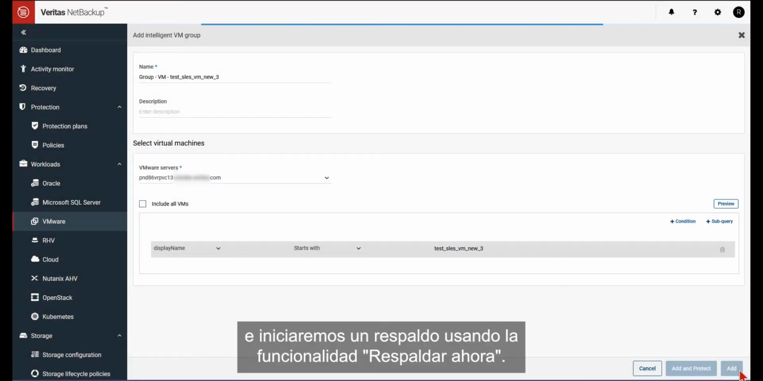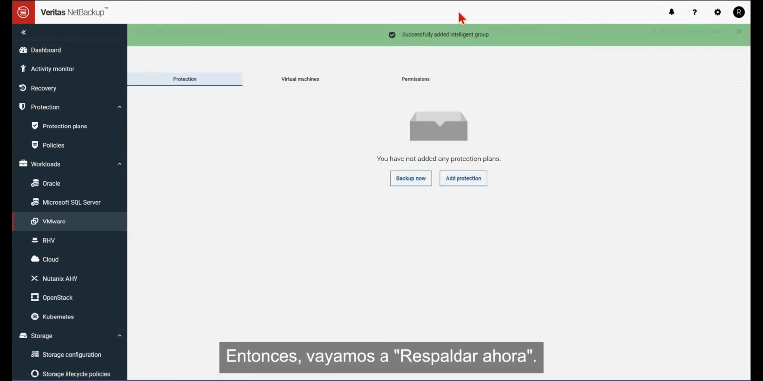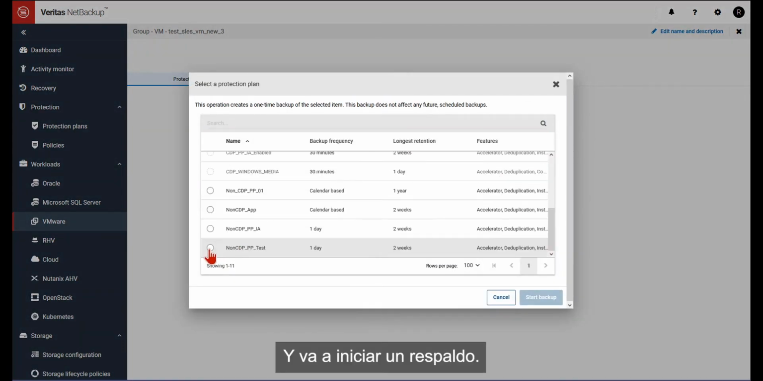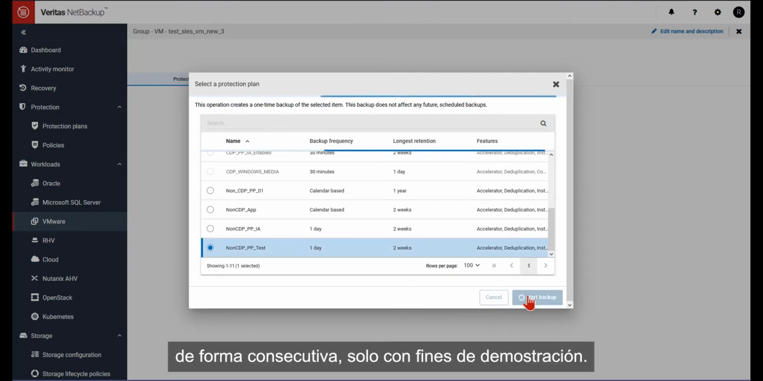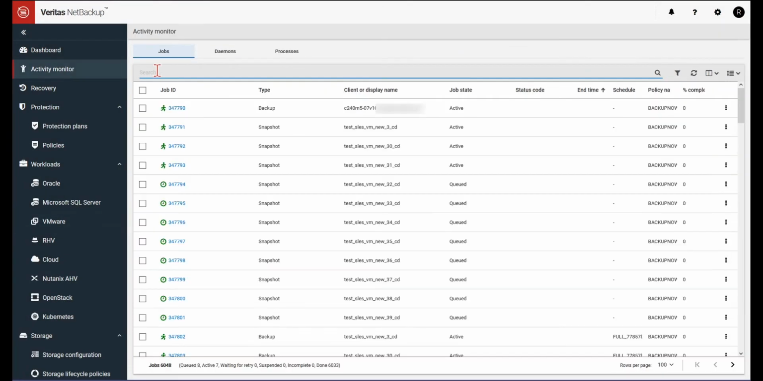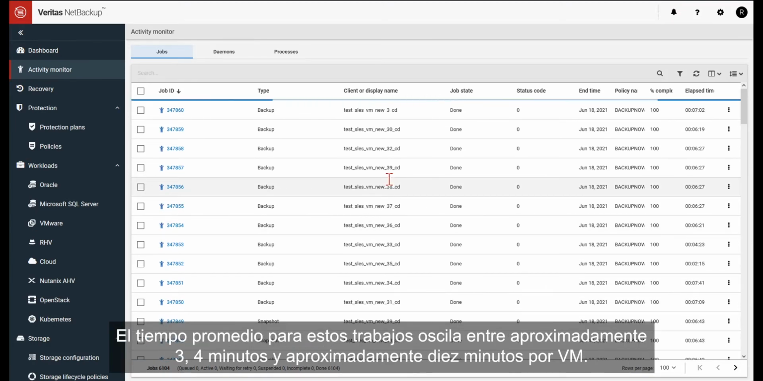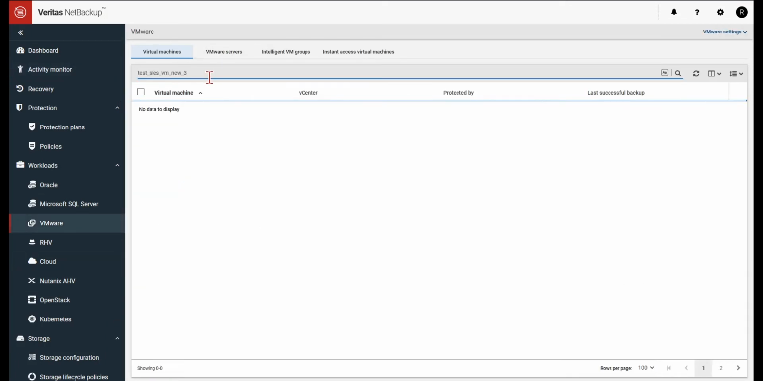And we'll kick off a backup using the backup now functionality. So let's go to backup now, choose the protection plan, and start a backup. I'm also going to kick a couple more backups off back to back, just for demonstration purposes. So these jobs are now getting ready to wrap up, and let's take a look at performing recoveries. The average time for these jobs ranges from about 3-4 minutes to about 10 minutes per VM.